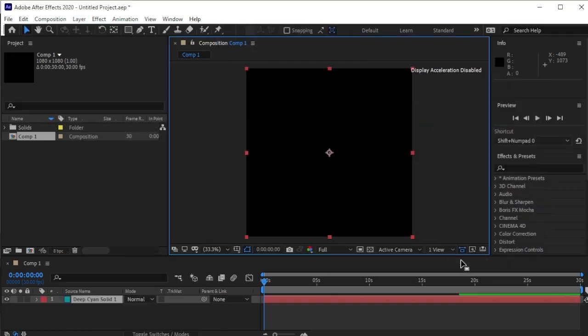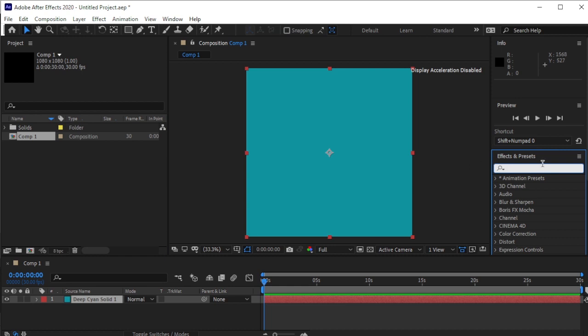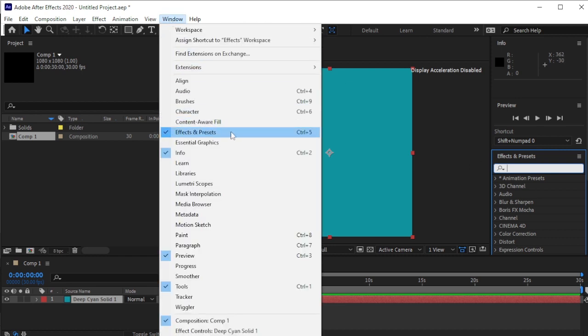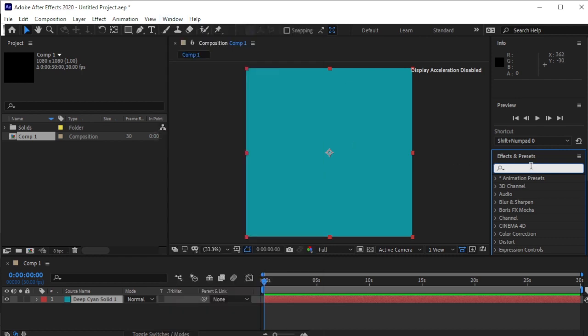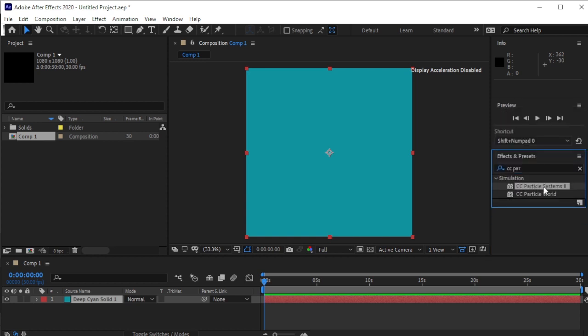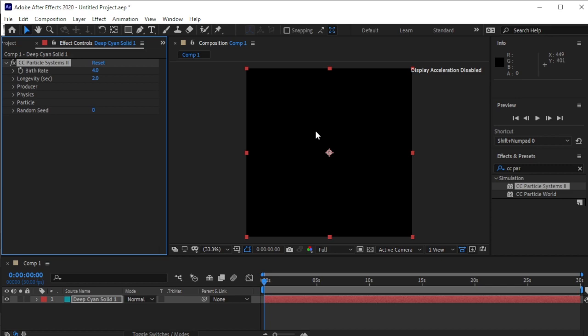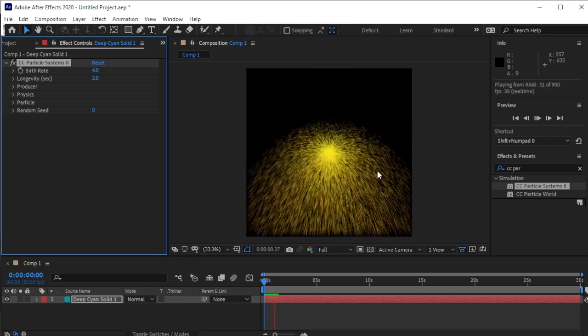Go to Effects and Presets. If you can't find it here, go to Window and click here. Search CC Particle System. Drag and drop it on the layer. Play the animation and you'll see this.